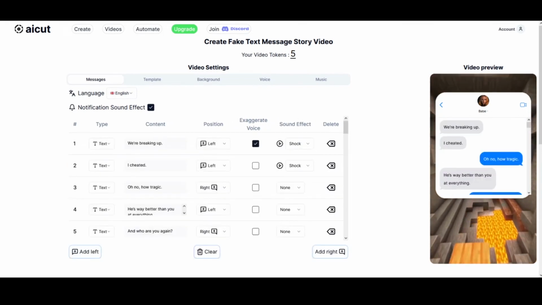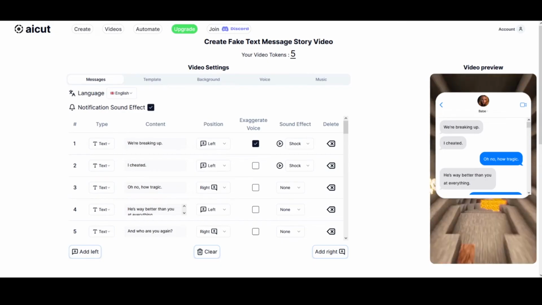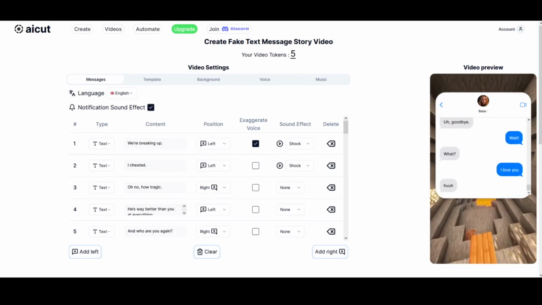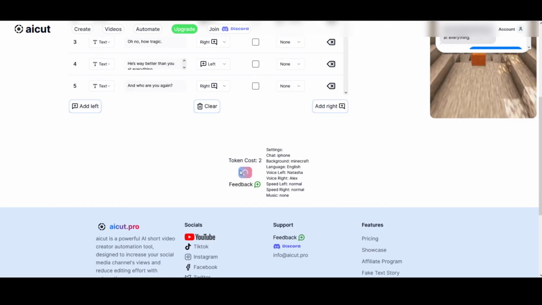I just inserted a chat story that I created using ChatGPT. Let me know in the comments below if you want to see a video on how to do that. Double checking the settings, they look alright, so I'm going ahead and click on Create Fake Text Story Video.